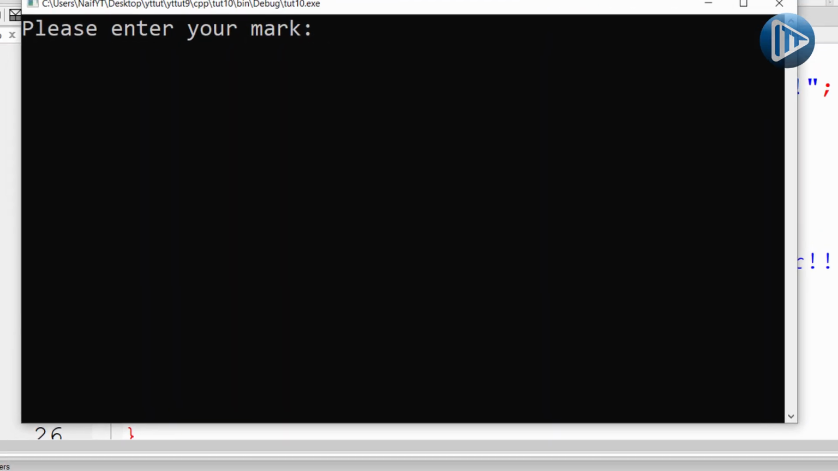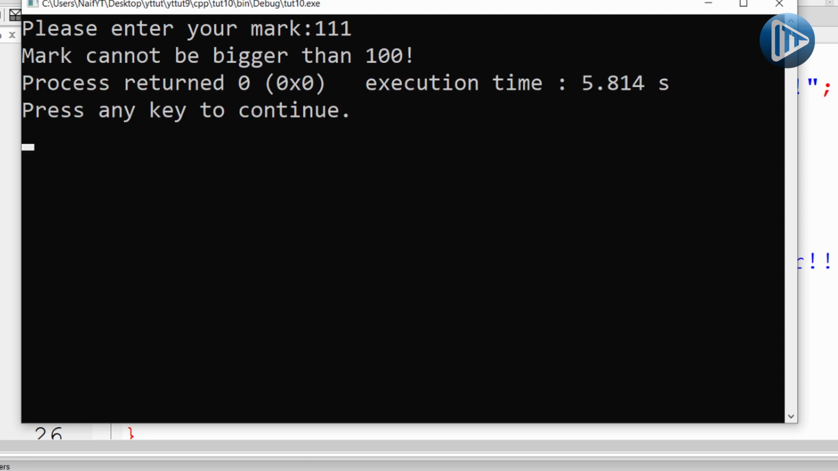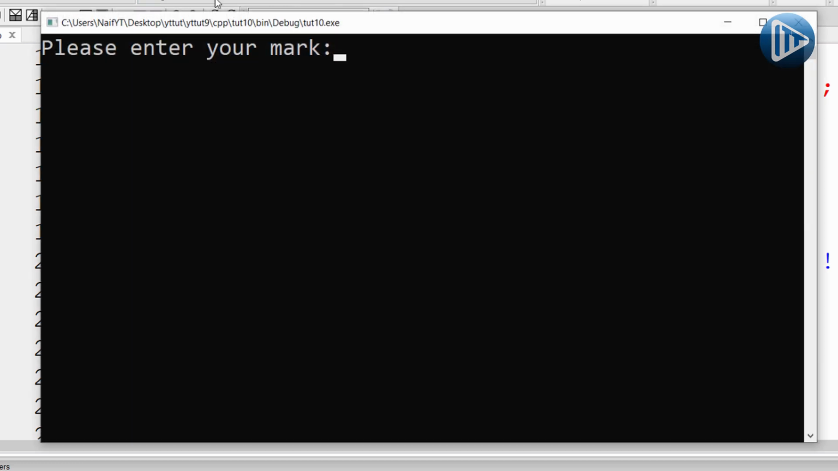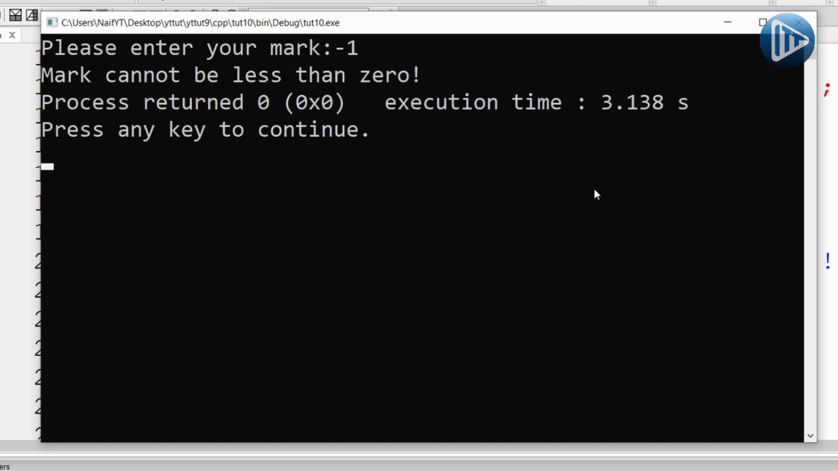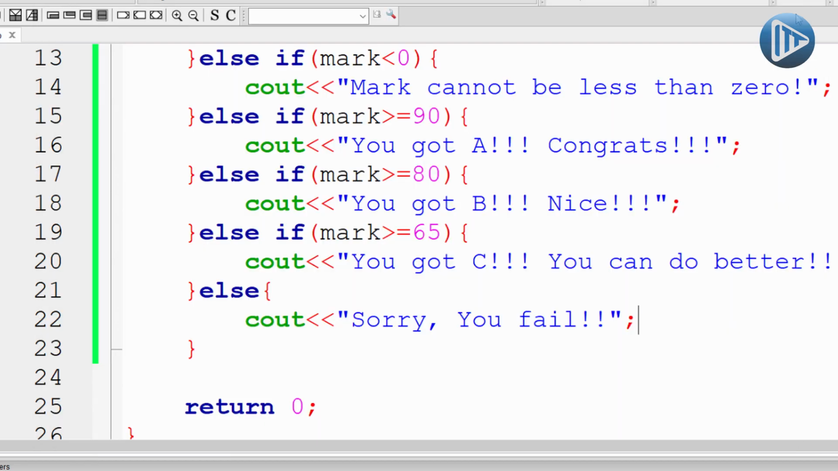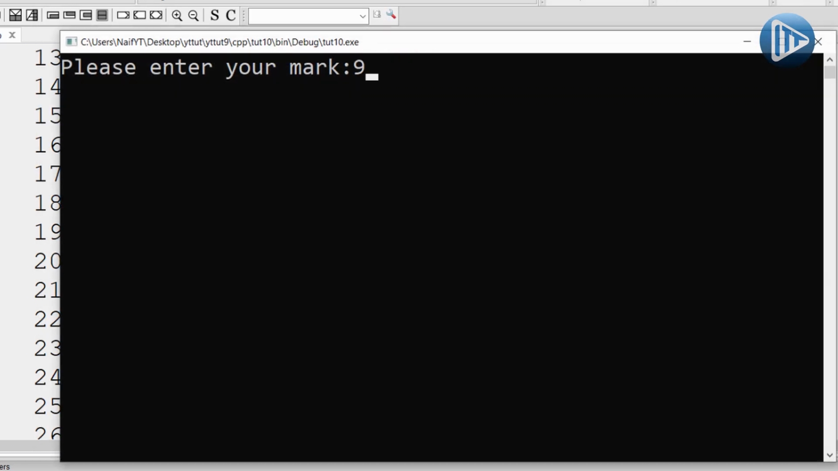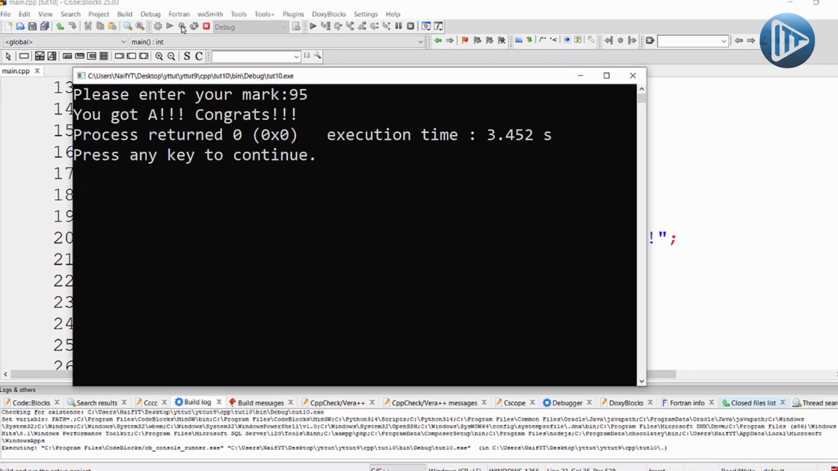Now, if we enter a number bigger than 100, for example, 111, mark cannot be bigger than 100. If we try a negative number, maybe -1, mark cannot be less than 0. If we entered like 95, congrats, you got A.